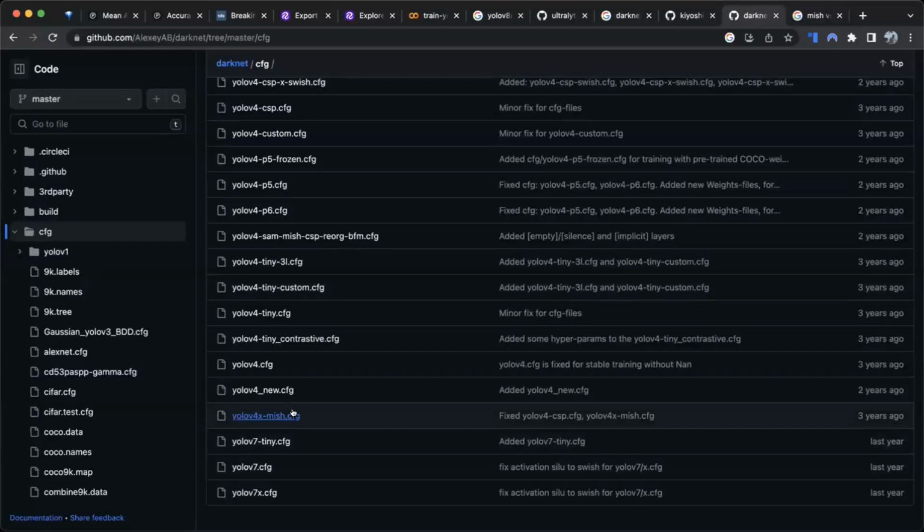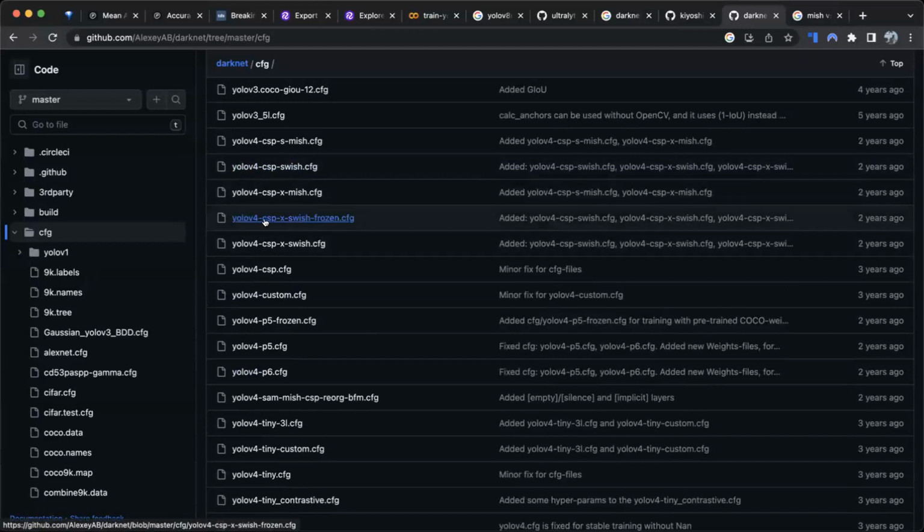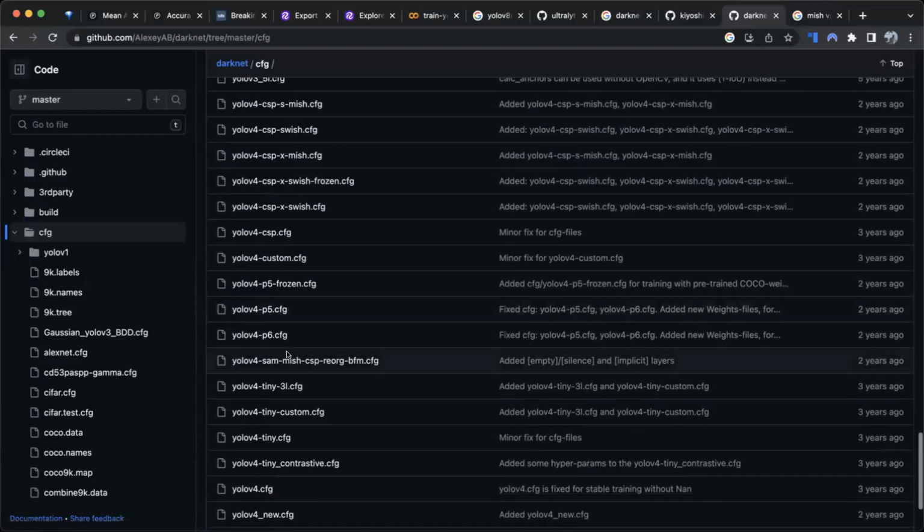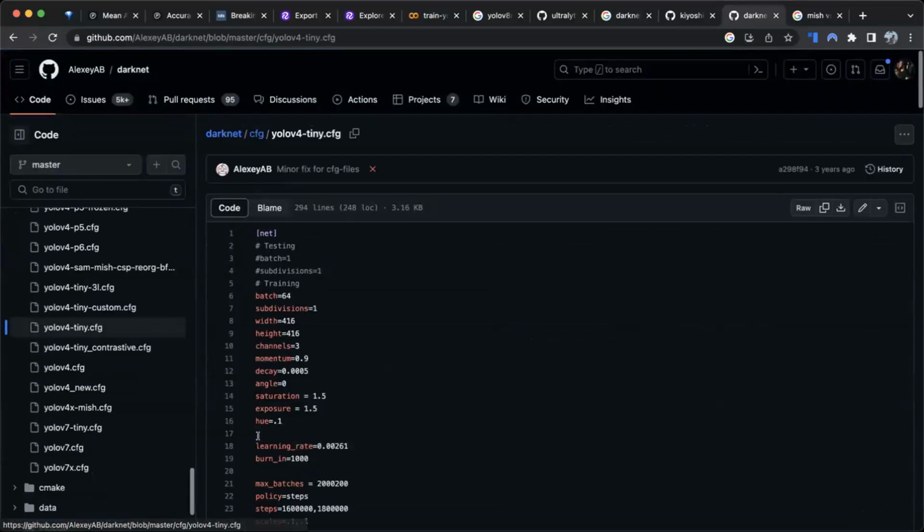So here you got YOLO v4 MISH. Probably you should have YOLO v4 Swish. Here it is also. You got YOLO v4, the small one. There's YOLO v4 Tiny. And there's the YOLO v4 Tiny 3L. So this one performs the classification at 3 layers, meaning large and medium and small. But YOLO v4 Tiny performs only twice.